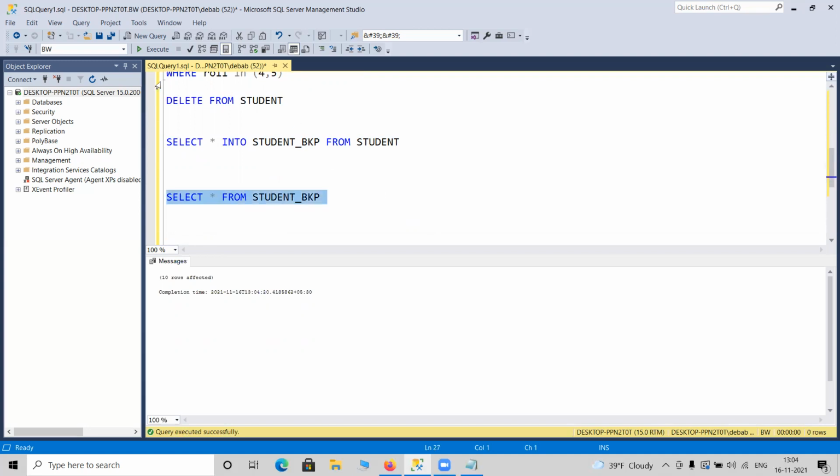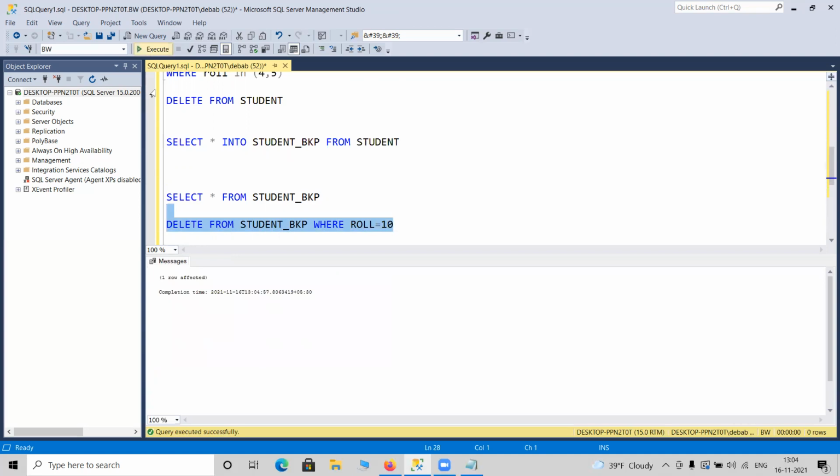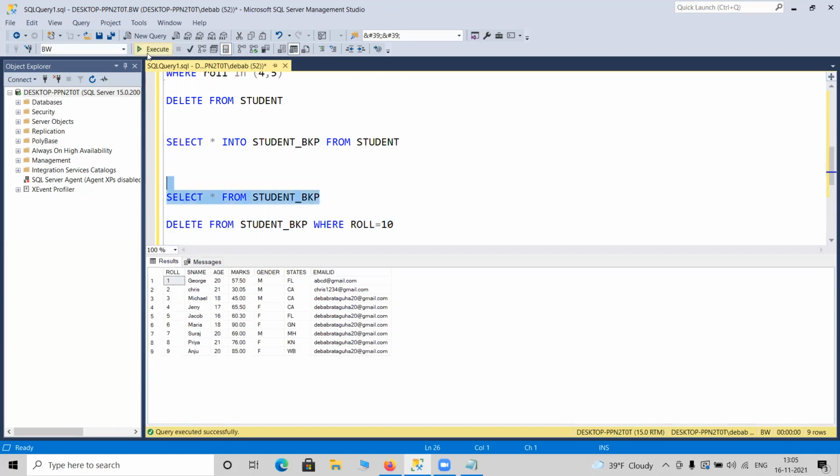Yes. So if I run this, the same set of data is there. If I delete a particular record from this table, I need to mention delete from the table where roll equals 10. So what does it mean? It means it will delete the data for roll number 10. Simple as that. Okay, so look, we have only 9 records now.